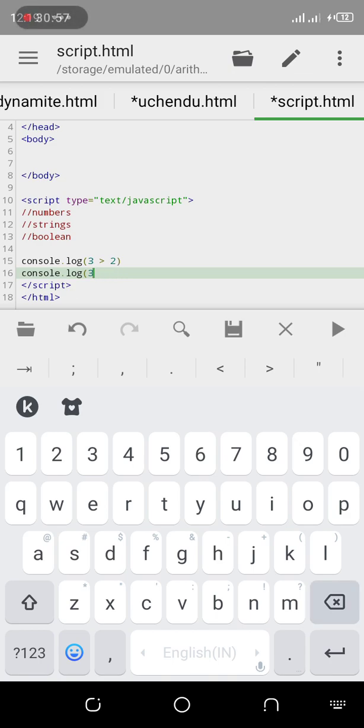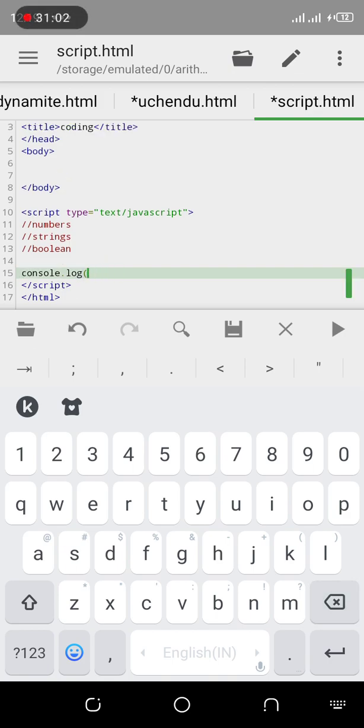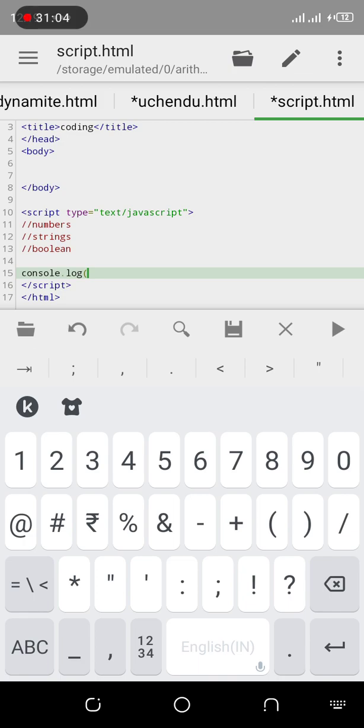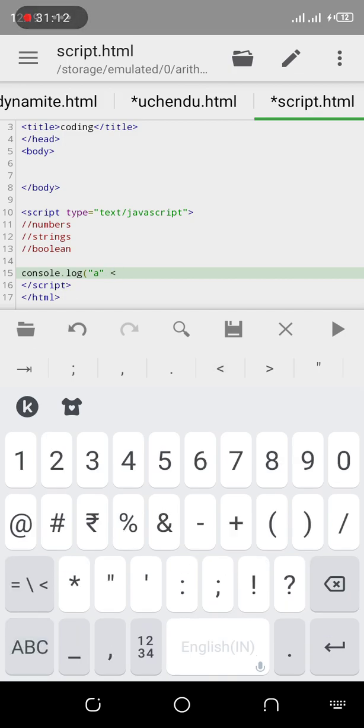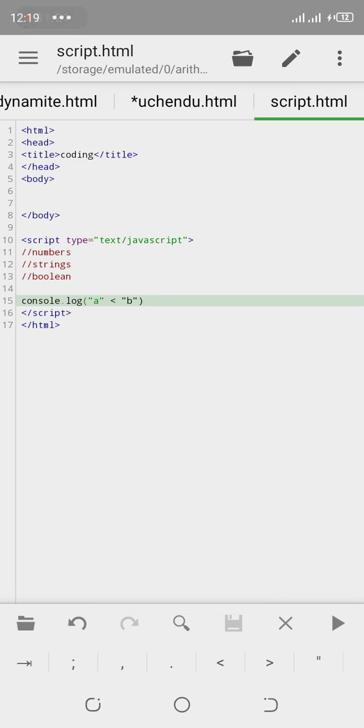Also, the same way numbers are compared, you can also compare strings. For example, console.log a is less than b. We are asking JavaScript a question. Is a less than b? The answer to it is true, because a is less than b.